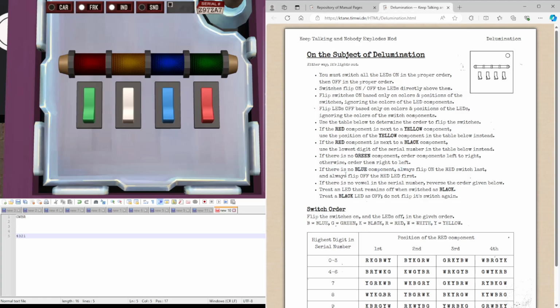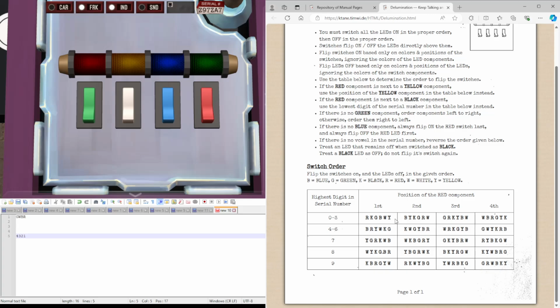If there's no blue component, there was a green component, there is a blue component, so we can ignore this for now. If there's no vowel, there is a vowel, so we can ignore this as well. But for these, just in case we don't get them, but this one we're not going to get, reverse the order given below. It basically means reading this list from right to left. So instead of reading as RKG, BWY, we're reading as YWB, GKR.